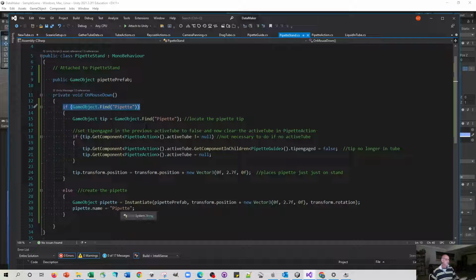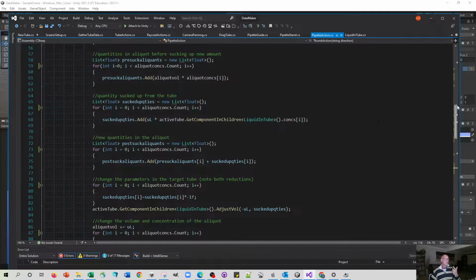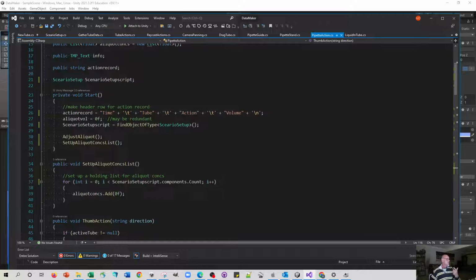Now, the reason why it's good to do this is that it means that when we make the pipette, we can make sure that the various things that have to happen at the start, like setting up the aliquot concentrations list, will happen at the right time. If we have it set up right at the beginning, it's possible that that will try and fire before we've actually had a chance to set up all the compounds.